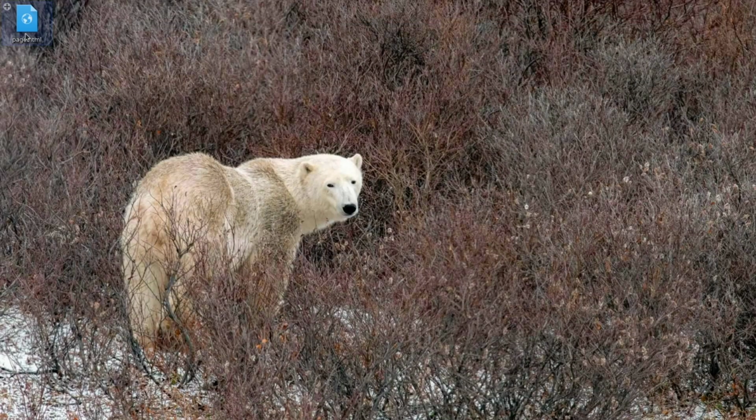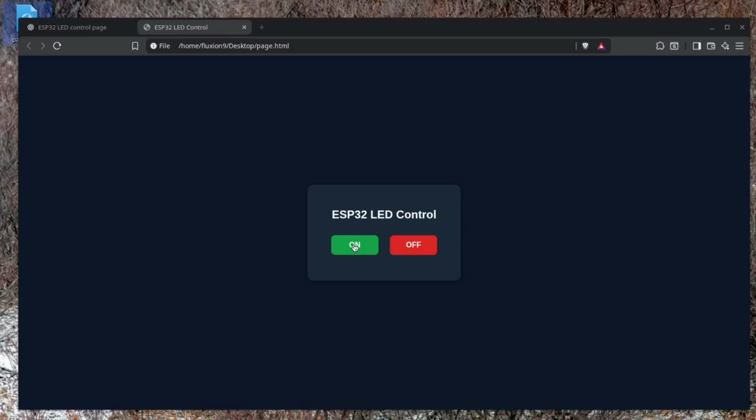After saving, I'm going to go ahead and try to view the code. And yes, this is what it looks like. ESP32 LED control with my two buttons, on and off. So let me show you what it does in the background.